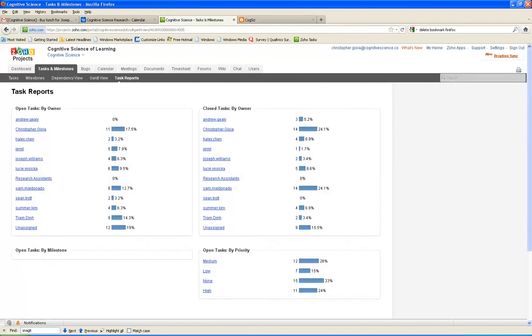And then you also can look at task reports, which give you an idea of how many open tasks and closed tasks have been completed by each person in the given project.